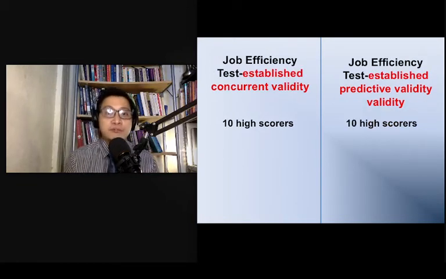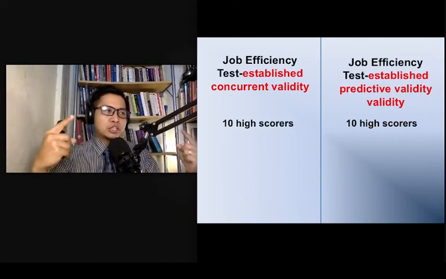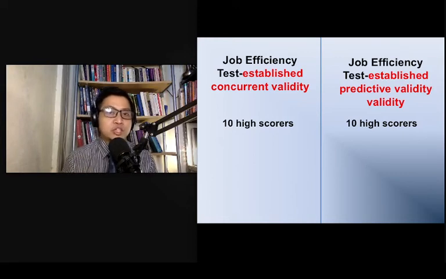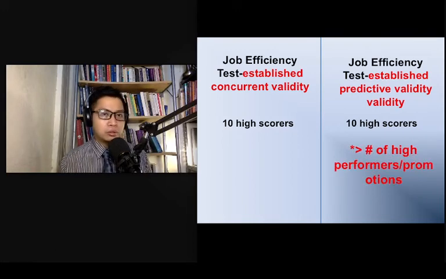Ganun din naman sa job efficiency test. Let's say, job efficiency test na meron lang siyang concurrent validity versus same test, job efficiency test, mataas ang predictive validity. Let's pick 10 high scorers for each test. Ano na naman ang lamang ng predictive validity doon sa 10 high scorers na 'yan? Mas marami dyan ang sure ball na mataas ang performance sa trabaho or mas maraming mapopromote compared to the test na merong lang concurrent validity.